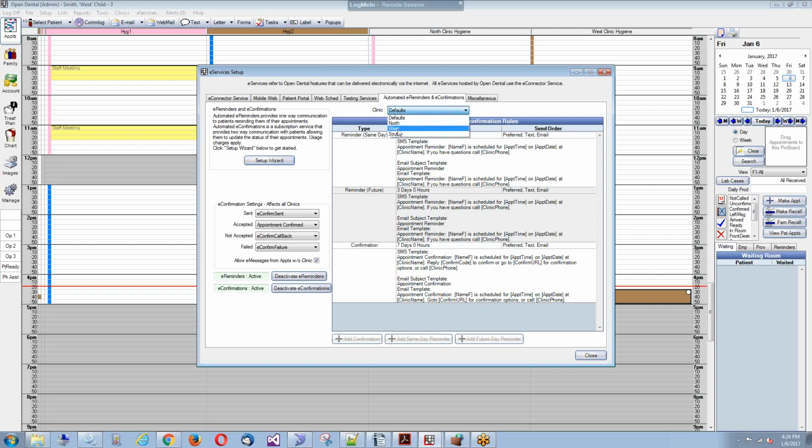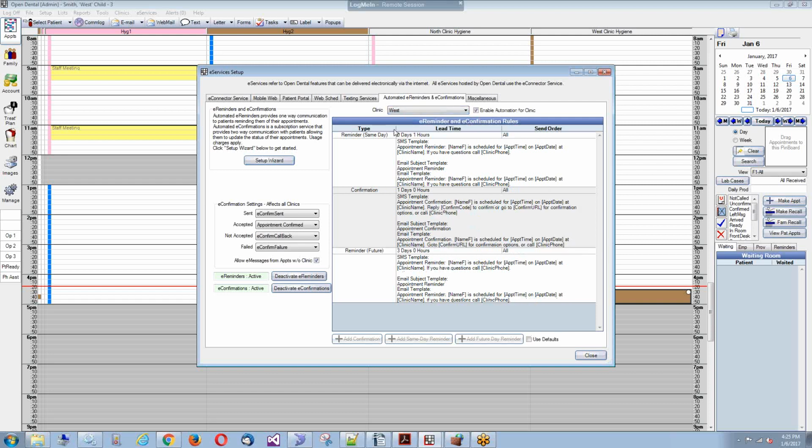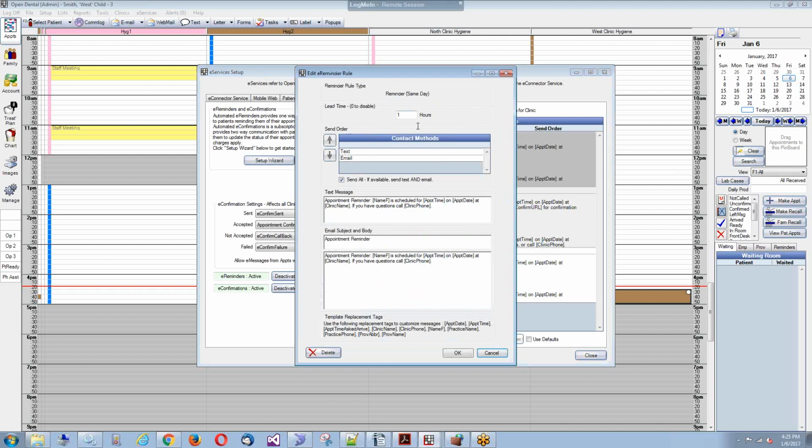So here I'm selecting again the West Clinic now that we have enabled this service, and I'm going to make sure that our reminder and confirmation rules are set up. For a same-day reminder, I'm going to double-click into that, and as you see, it is set up to send 1 hour prior to the scheduled appointment. I've enabled send all here, so both a text and email will be sent, and the corresponding messages are listed below.